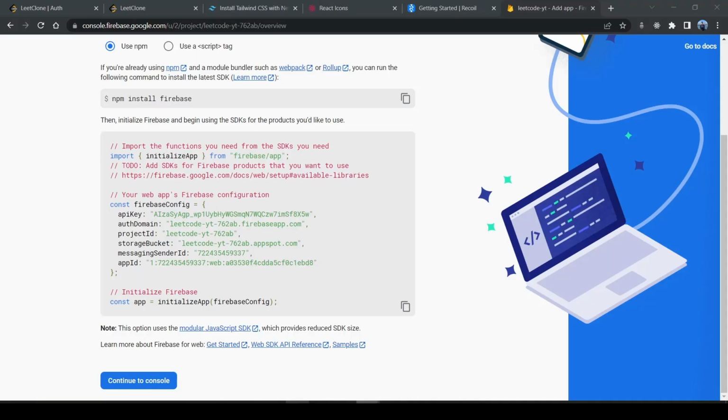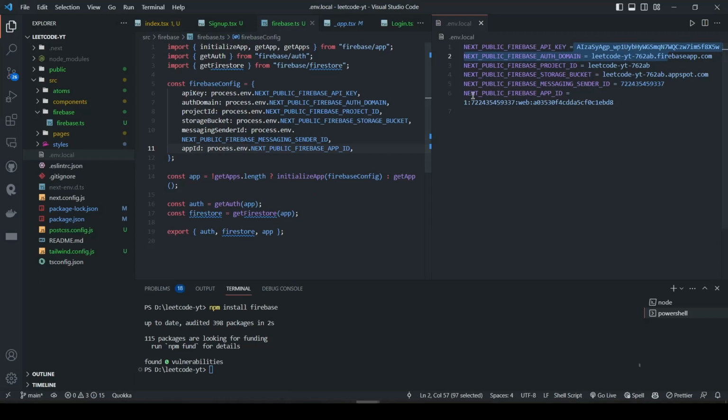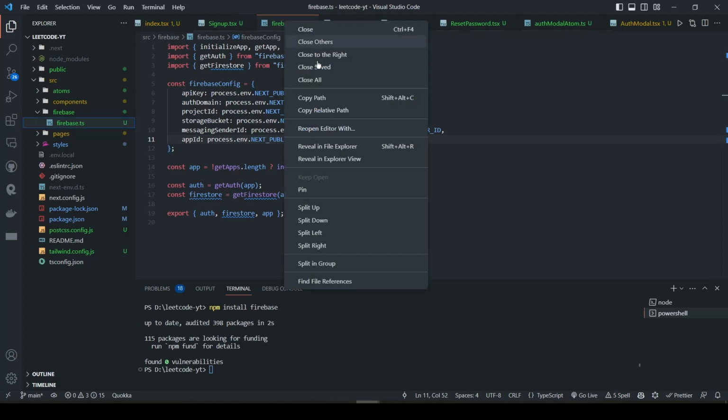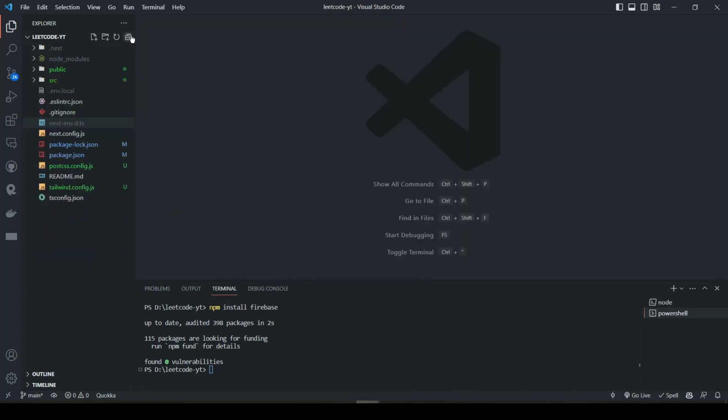You need to use your own configuration file, because while you watch this tutorial, I would already be deleting this project. So it is not going to work if you copy and paste my variables. With all that being said, now I think we can go to our sign up component and build the registration phase. So now let's close everything that is open, and let's collapse everything.